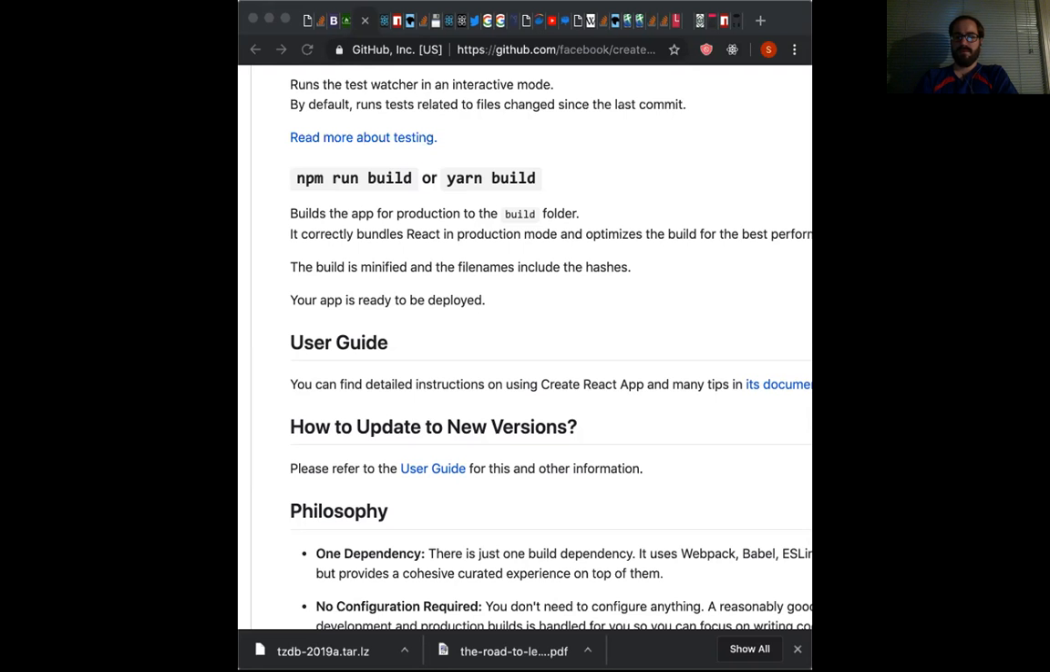Oh, Jamal had to leave. Mesfin did too, I think. Mesfin's still there, but yeah, I'm here.